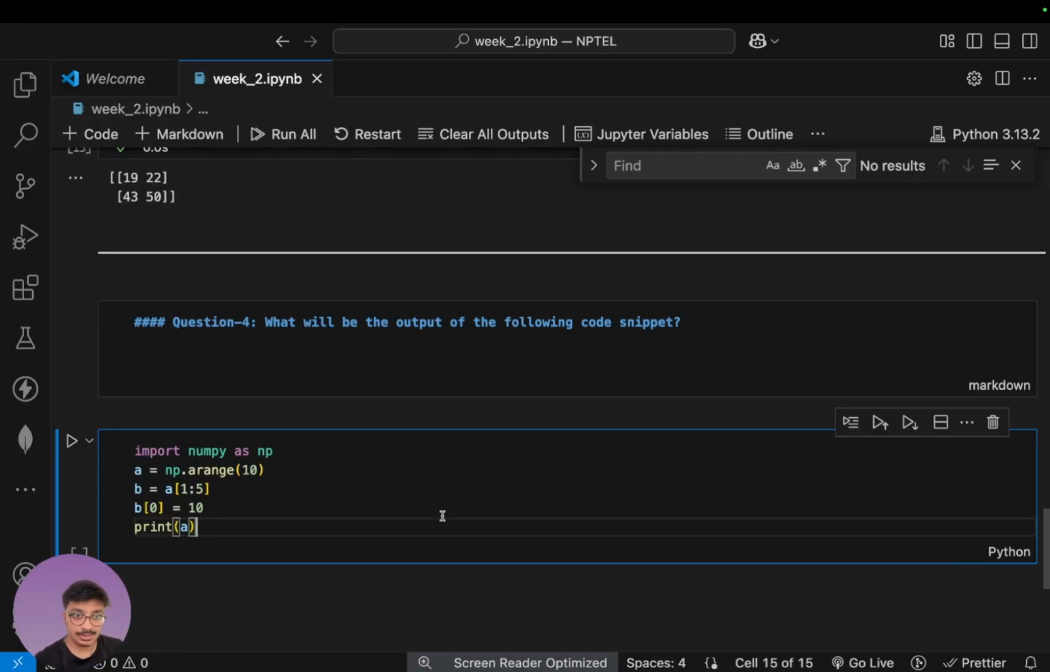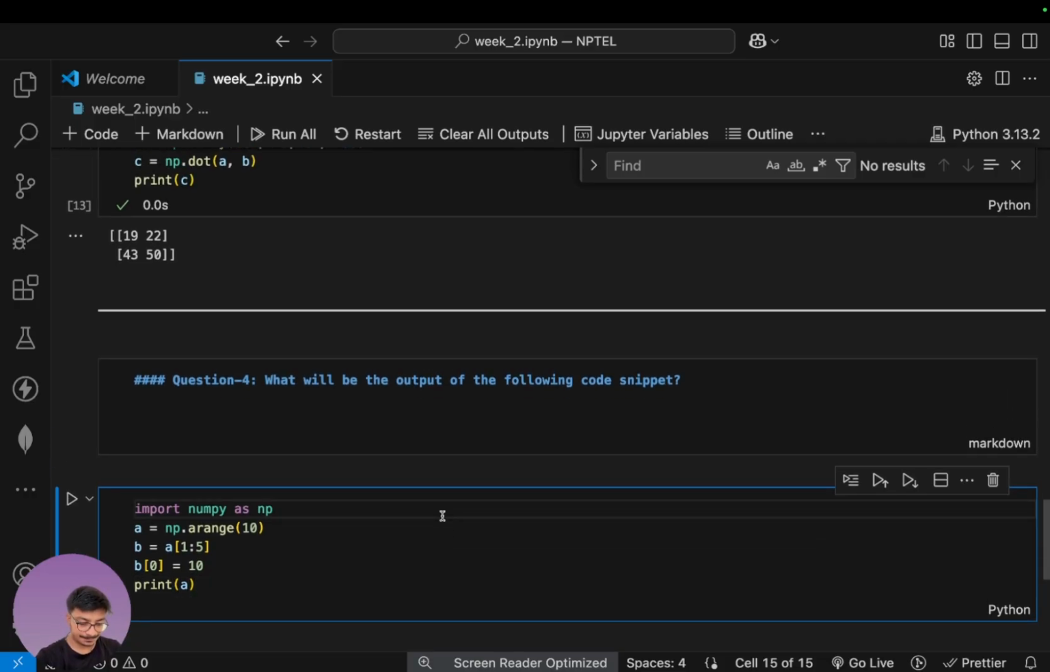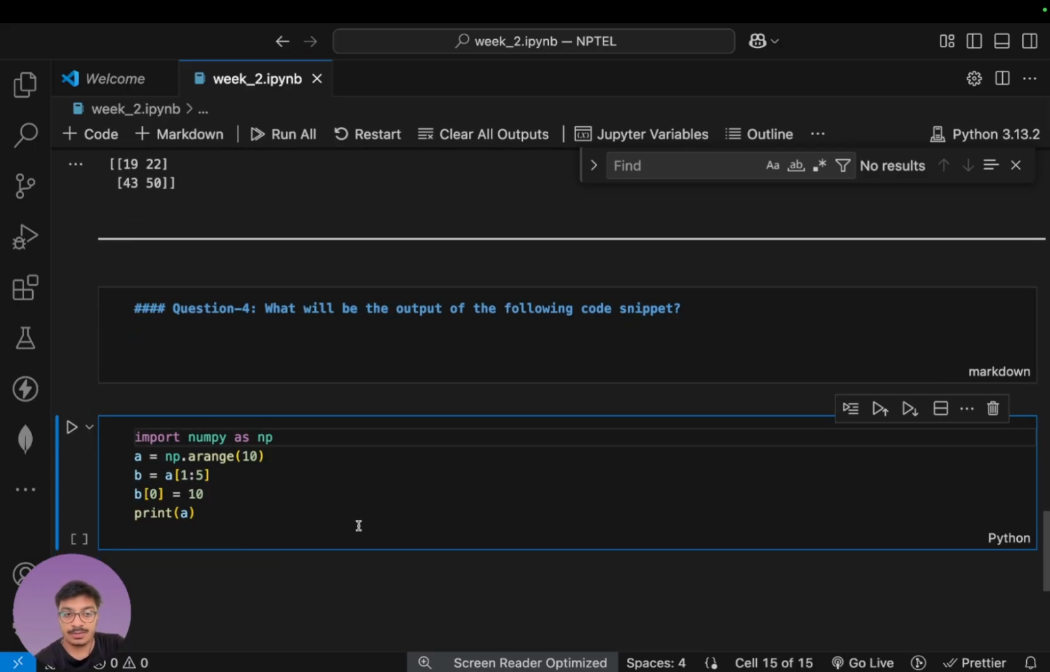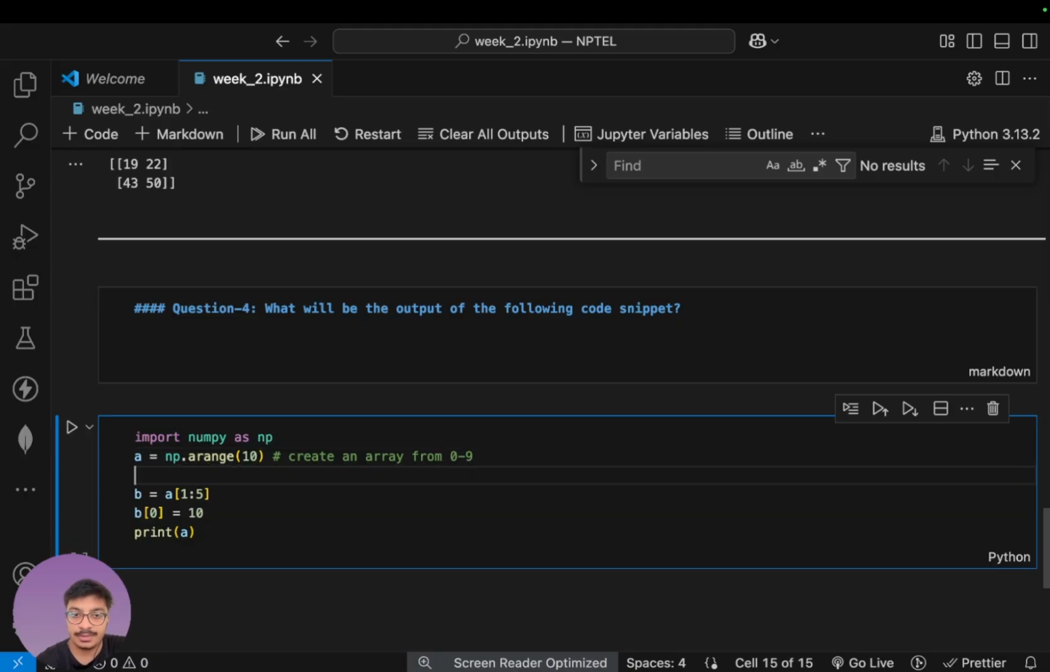Okay, before running this, let's understand what it means. So what does the question tell us? First of all, np.arange(10) creates an array from 0 to 9. This will create an array from 0 to 9.